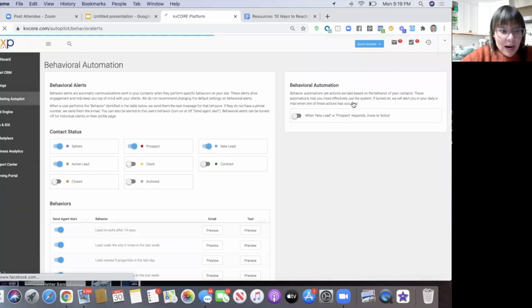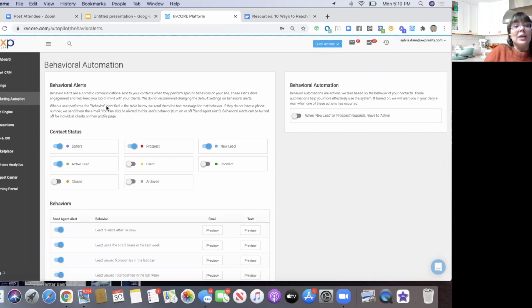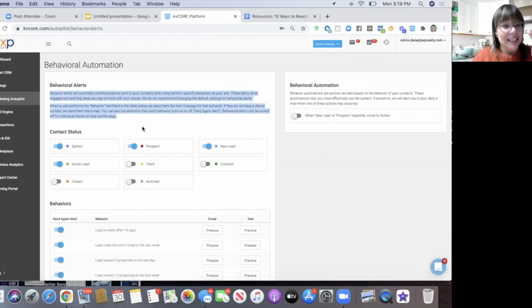And you know what's surprising is kvCore tells you exactly what it's doing, because guess what? It's right here. It says it. You can read it and it tells you. All right, so basically what's happening by default, anybody that is in your sphere and active lead, a prospect, a new lead, this is by default. I didn't change this. This is just how it is.